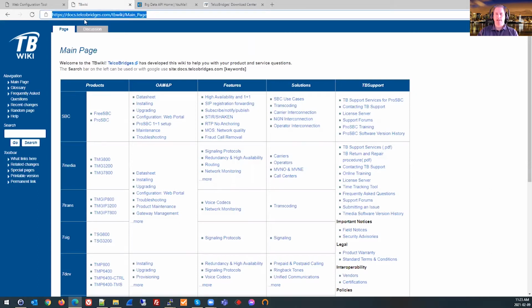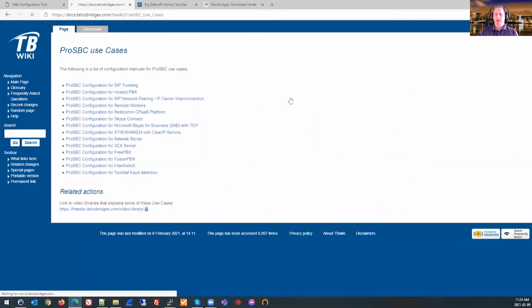So you can connect here to the wiki pages. It's docs.telcobridges.com. Once you go here, we have a lot of instructions and details, but the one I want to show you is SBC use cases. So you click on this and you will see the various use cases we have on the ProSBC. But what I want to show you is the YouMail fraud detection one.